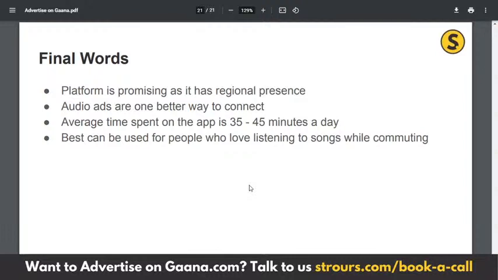Your mother is listening to music, your father is listening to music, your brothers and sisters are listening to music, maybe someone is listening to a podcast. One way or the other, a human being always uses a music streaming application. In the case of India, it could be Gaana.com. So one way or the other, you're reaching almost all sections of society.